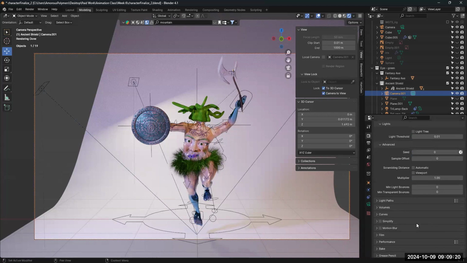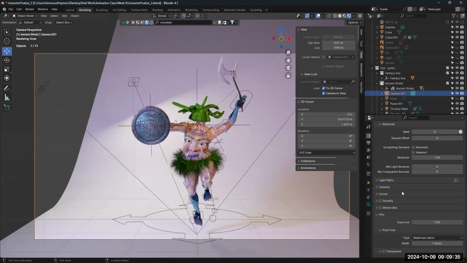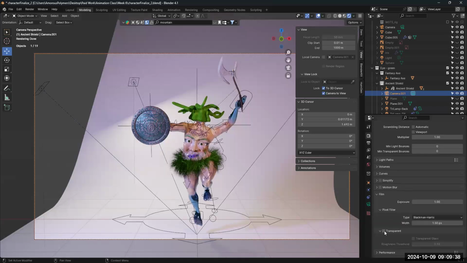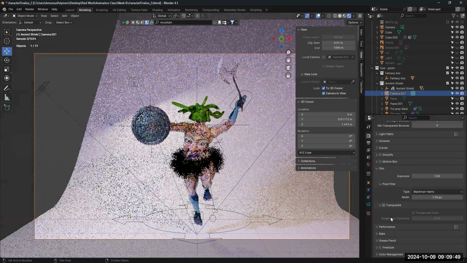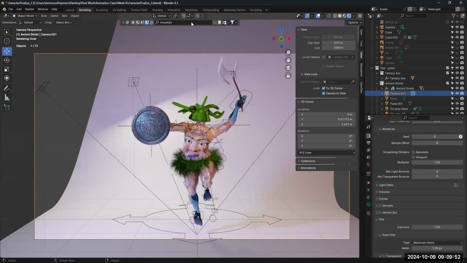And say you wanted to render an image of the character without the background. Say you want just a PNG with a transparent background, you can just go to Film and hit Transparent. So this is going to render an outline of the character without any background whatsoever. Yeah, and now we can just see what the render looks like. We go to Render here and Render Image.